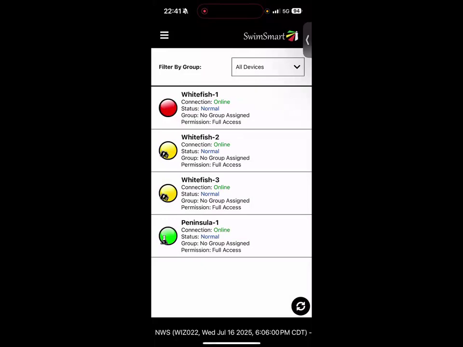So we have 4 devices here. We can filter by group; you have to set the group in the configurations. I don't have any groups assigned, but you could theoretically set these 3, Whitefish 1, 2, 3, to the Whitefish group and then Peninsula to its own group. And then if you drop down here, it'll filter by and only show the group that you are filtering.